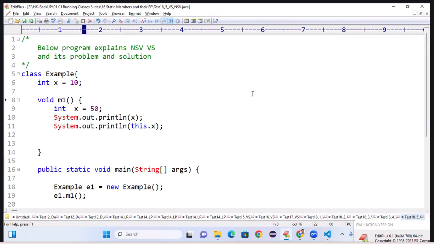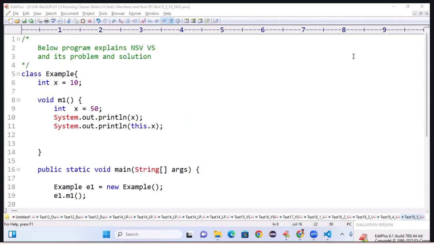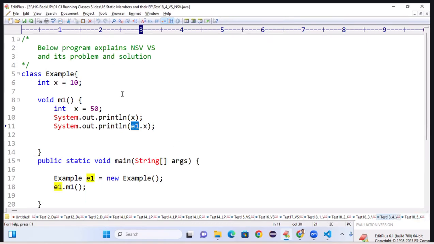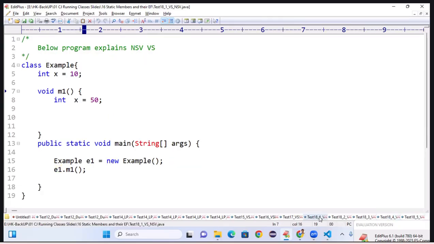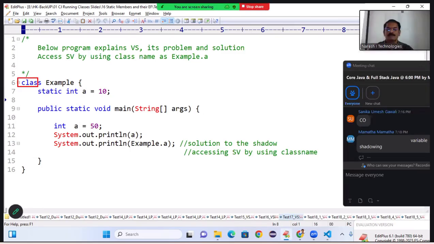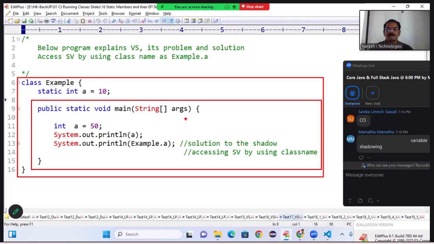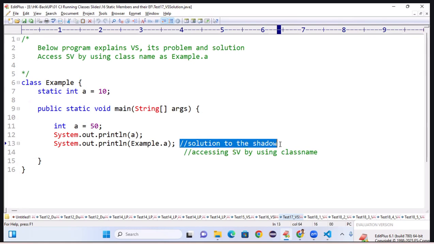Next point. For differentiating a static variable from a local variable, we must use class name. Write down this proof.